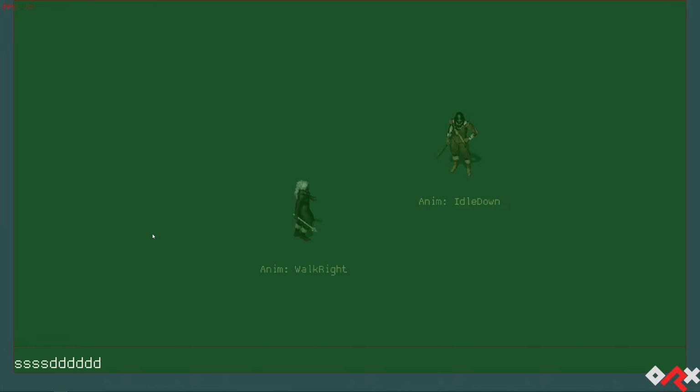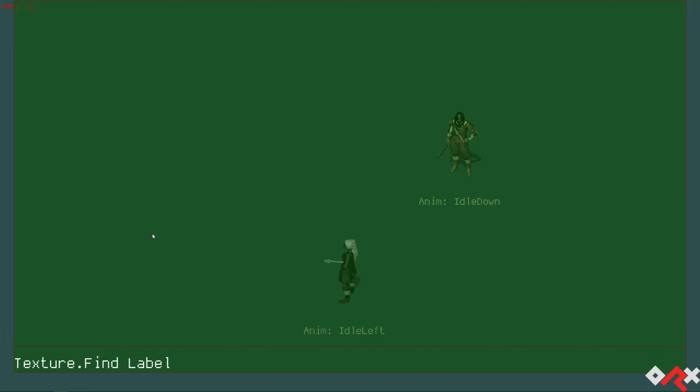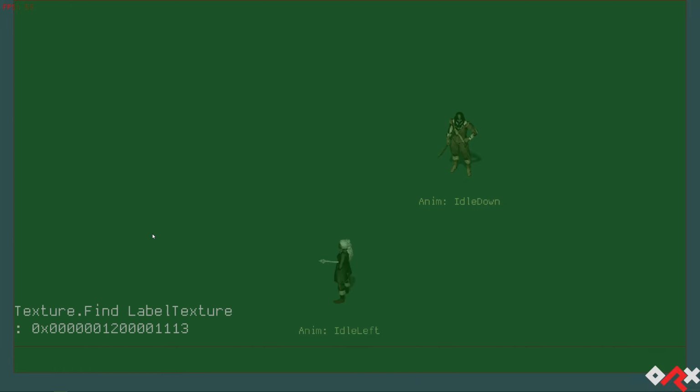So let's say, for example, I'm going to move the player one here, and I'm going to see if the texture exists. So I'm going to find label texture, and it says yes, it exists. So let's say, okay, I want to save the content of this texture right now. Actually, I can even use label texture.